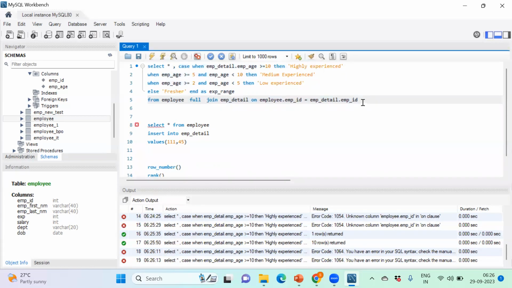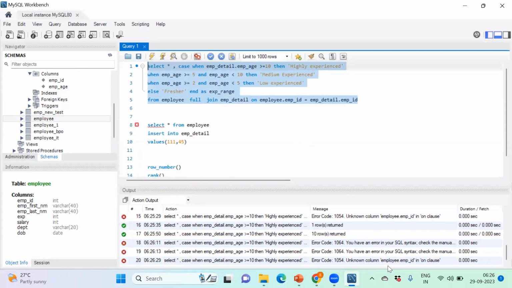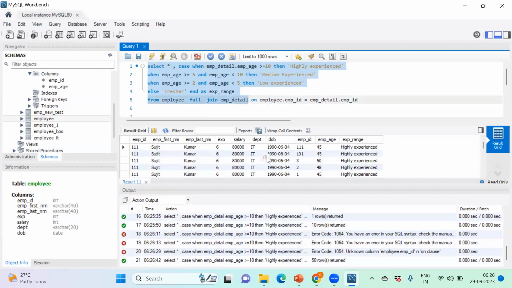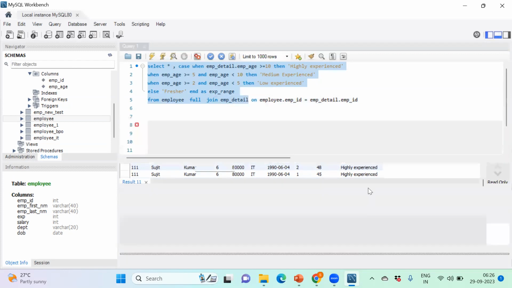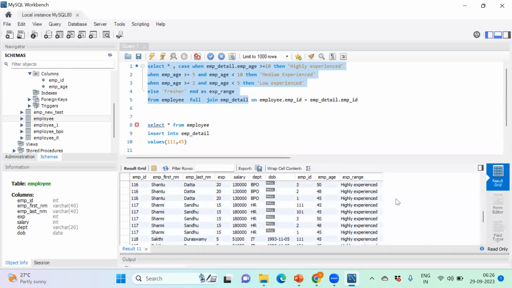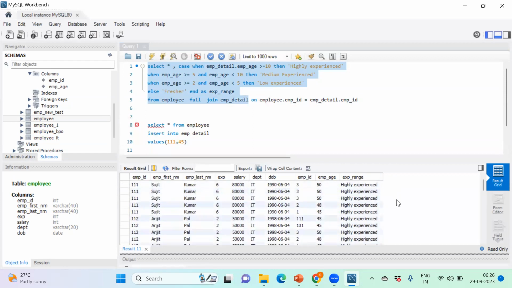The outer keyword, it's not taking. It's not actually unknown column employee dot emp ID. It's already there, but it's getting unknown column in on clause. The ON clause is not required. It's automatically taking the common column between both tables then.